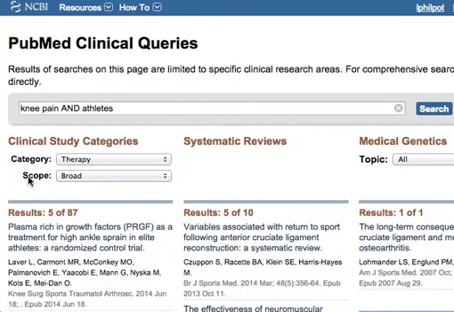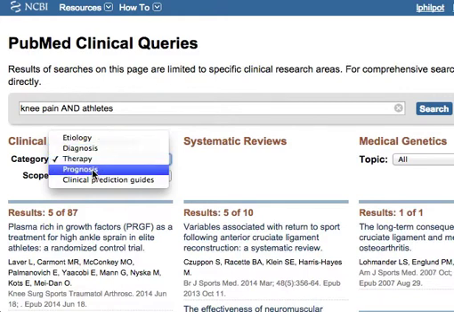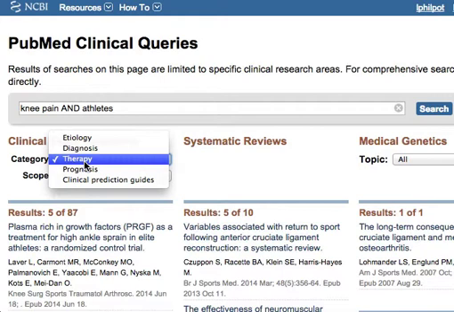In the left column, this is really handy. So think about the category that your question falls into. So say I'm interested in the best intervention for knee pain for athletes. You can select that here. So your choices are etiology, diagnosis, therapy, prognosis, and clinical prediction guides. And I know not every one of your research questions is going to fall into these categories, but if they do, obviously this will be helpful for you.